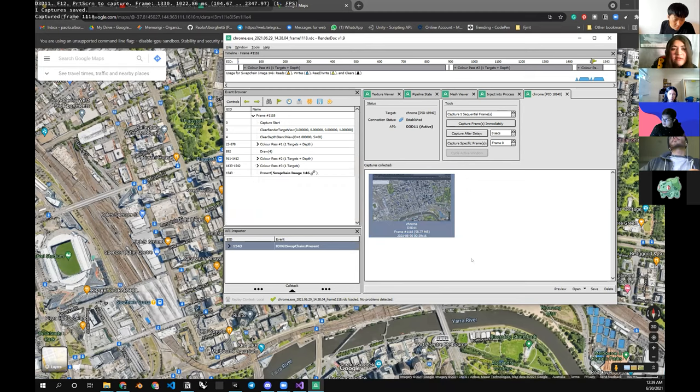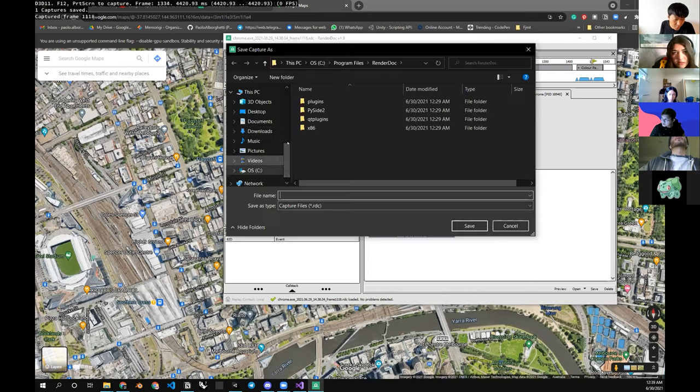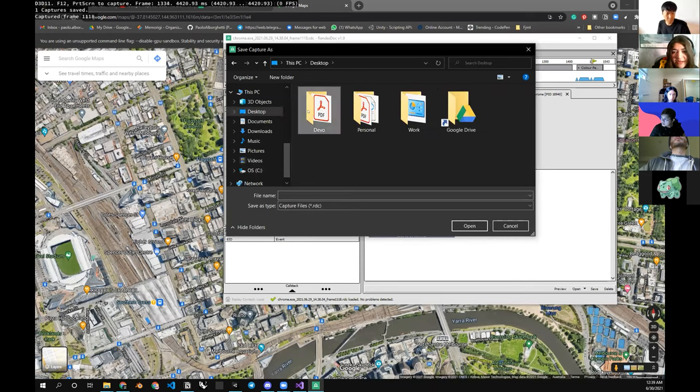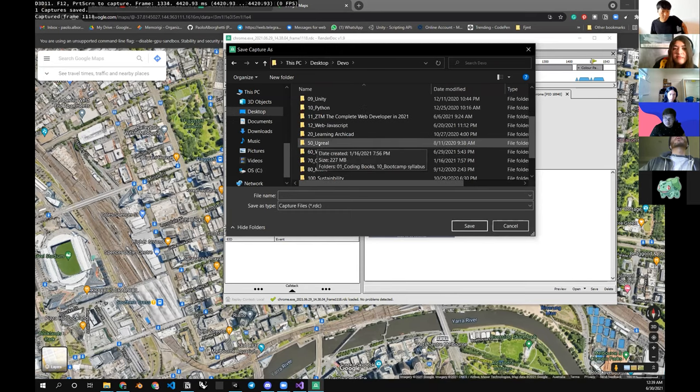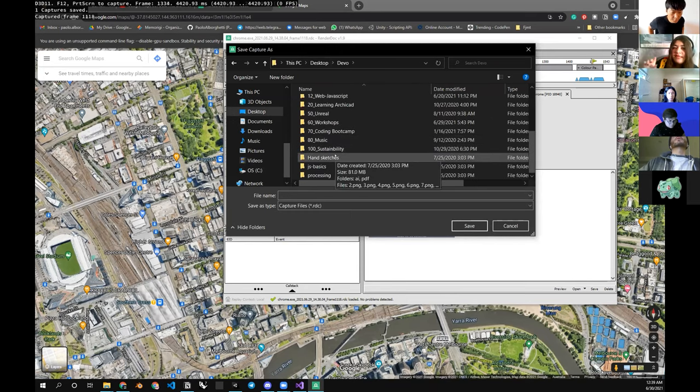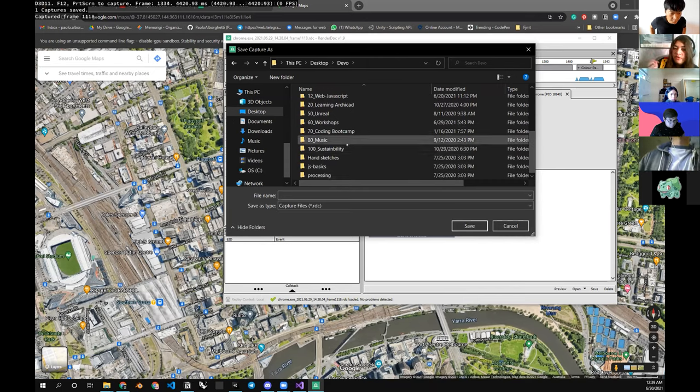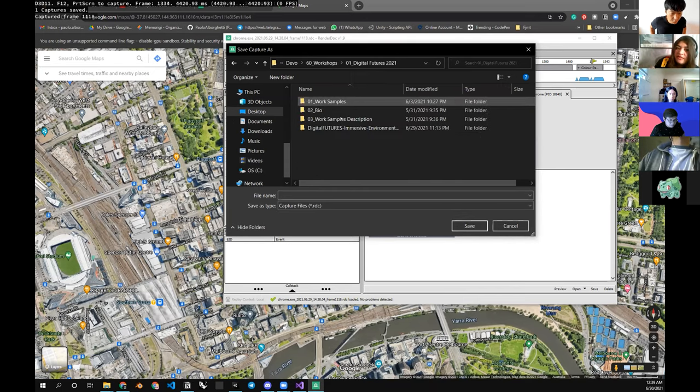So right now you can go to file and save capture as. And it's better to make a folder for this, because if the texture packing doesn't work, we can also extract the textures from Blender in the same folder. Yeah.